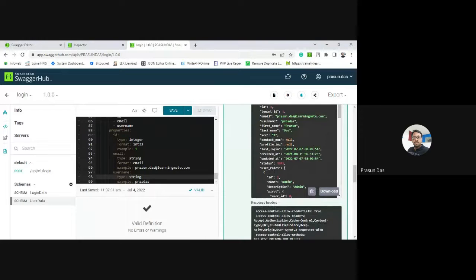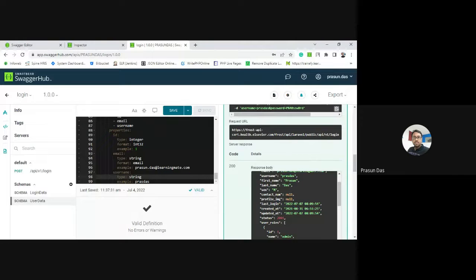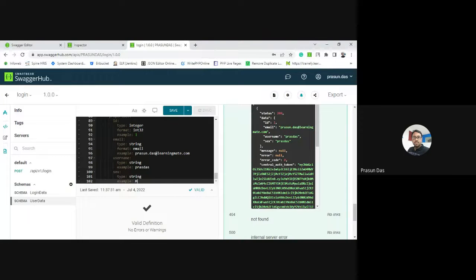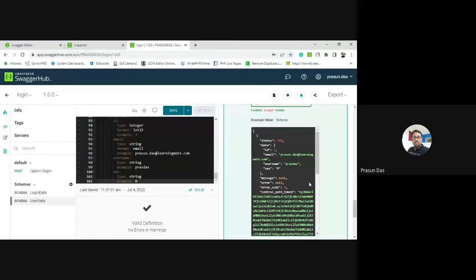If I want to add another value, like sex, then sex is an original value, but in our example, there is no sex key over here. So how can we add it? Just copy from here, and paste over here. Now the key is sex, and the type should be string, with example male. Like that, if you take the example now, you can see this. And if you change the example, you can see that change over here. So this is the example value.